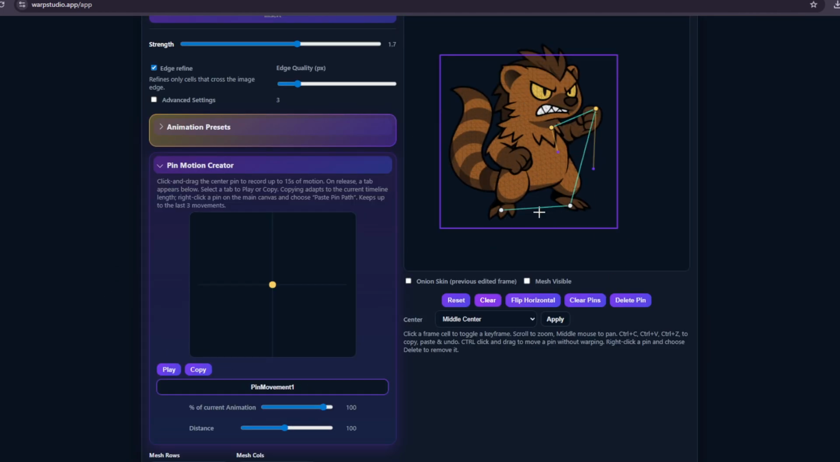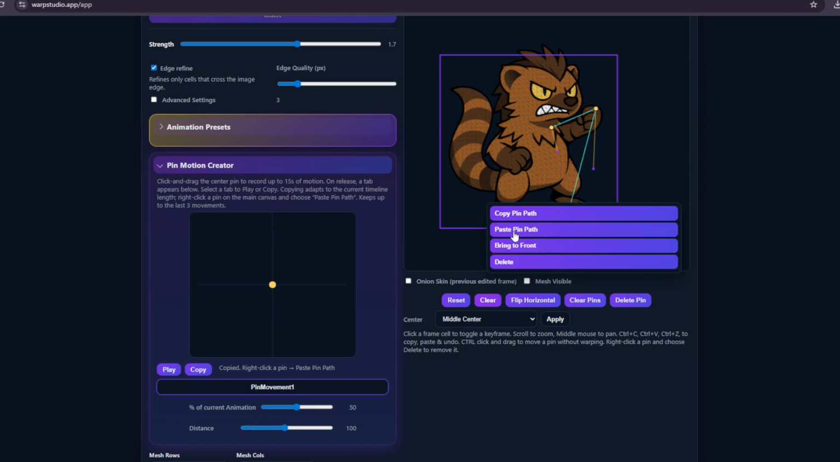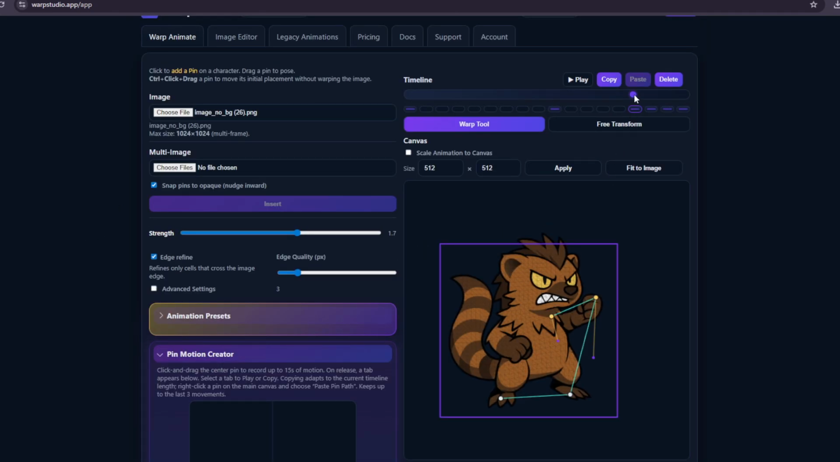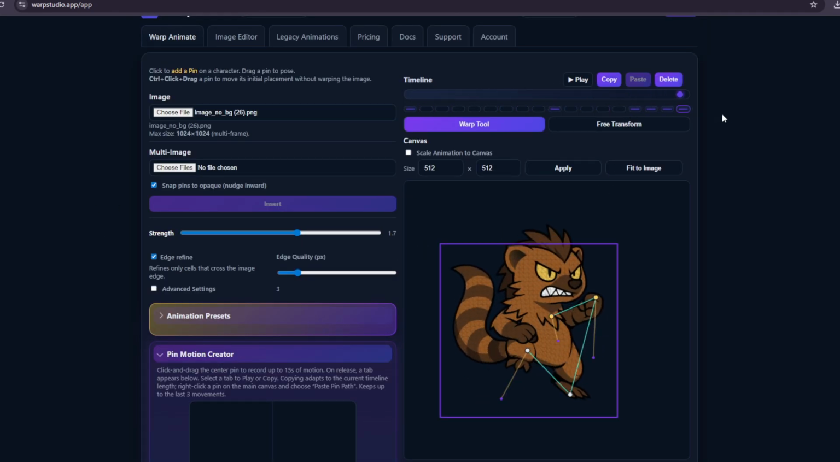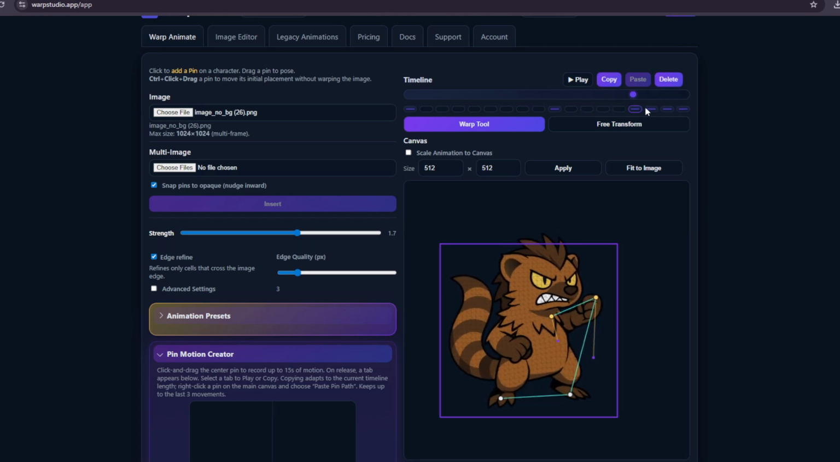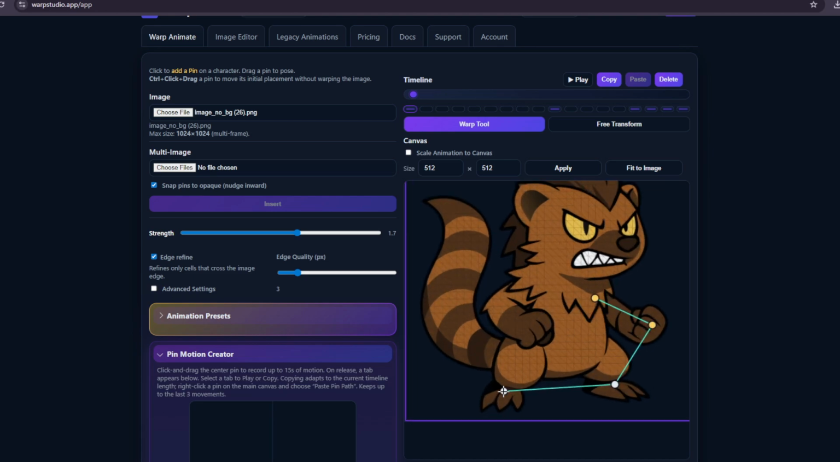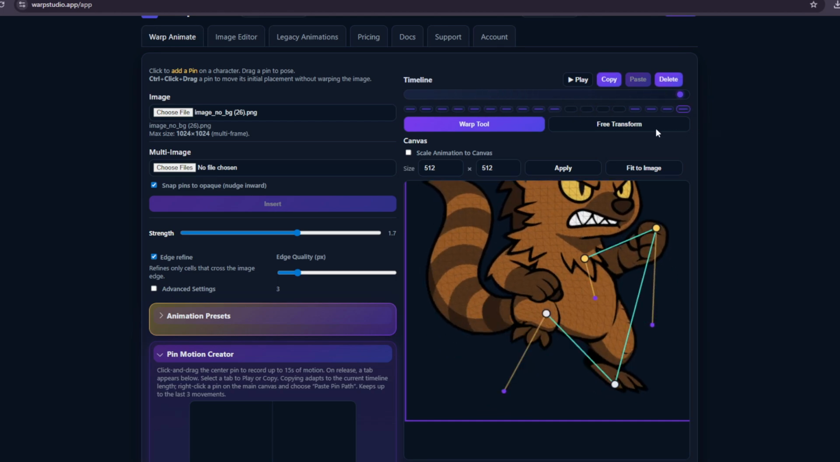But if you wanted to only do half of the animation, you can set this to 50 and hit copy. And then we'll paste it onto this pin here by right-clicking it and picking Paste Pin Path. Now he should move his foot, but he actually moved it, he started moving it here at the end because that's where I pasted. So if I paste that pin path at the beginning, it should play the animation.